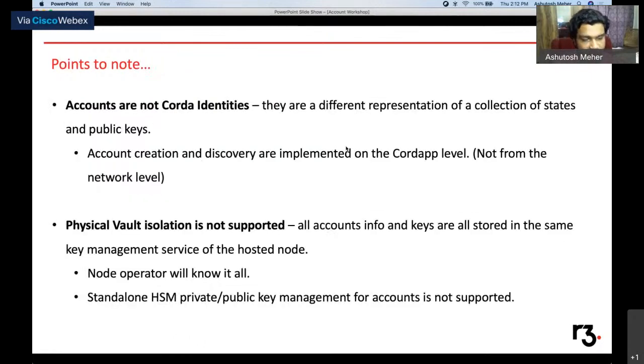So again, a few points to note which we already talked about, but these are really important, so we'll just repeat them all over again. Accounts are not Corda identities. So what exactly are accounts if they are not identities, right? Well, accounts are just Corda states. We'll see, when you really create an account, all that we do is create a state on the Corda ledger, and this state then is mapped to a public key which is generated when you do transactions and other stuff.